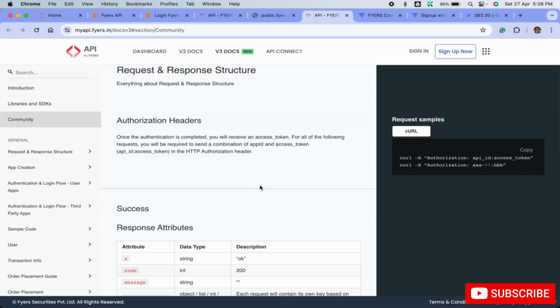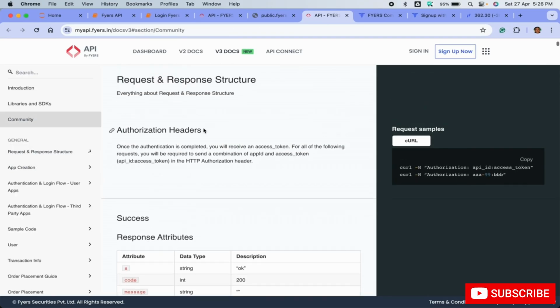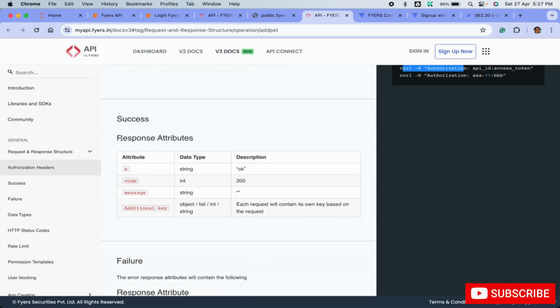So starting with the request and response structure, these are the different attributes. You send a curl request like this for authorization. You send the API ID and access token. In the next video, we'll see how to create the API ID and access token. And this is how you can do it using curl. And this is the response that we get. This attribute is a string type, and you'll get OK.